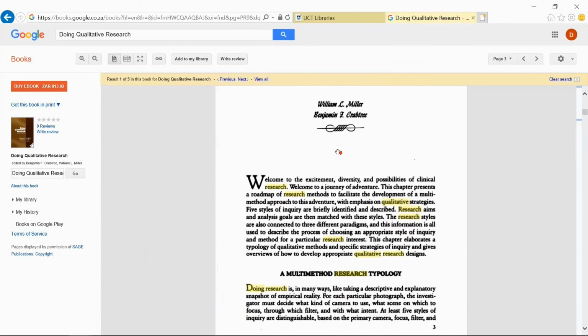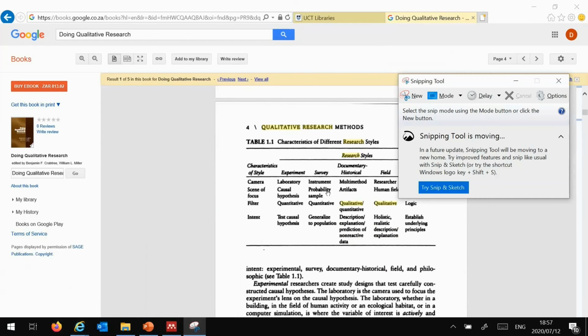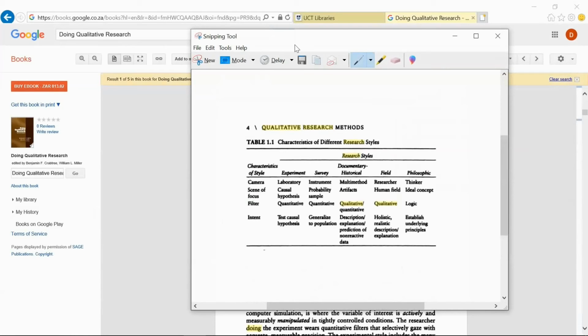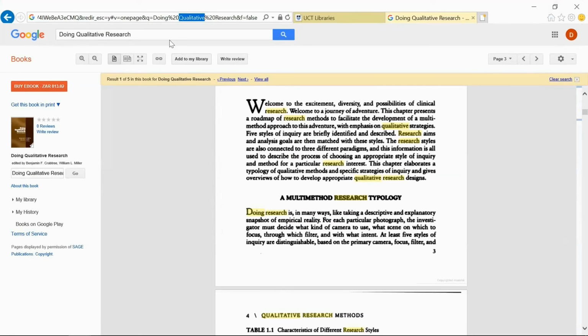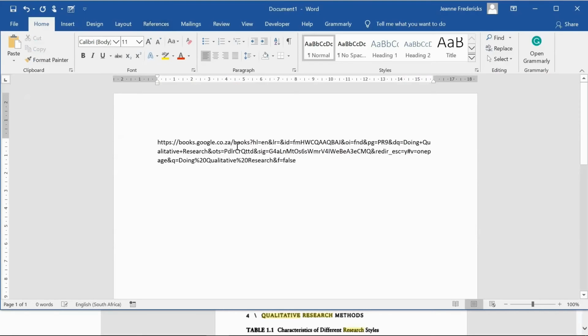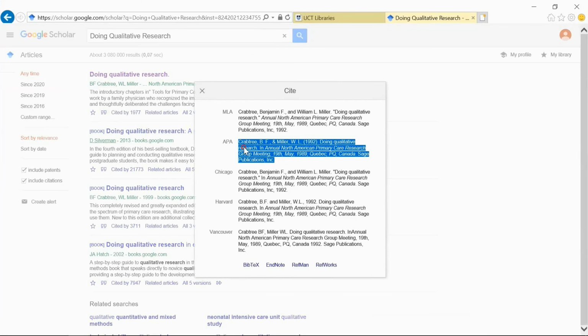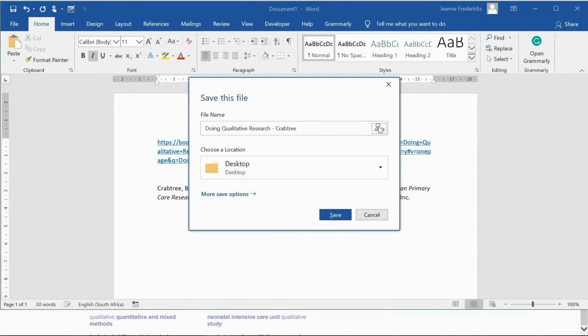Because they want to sell the book, you won't be able to download it, but nothing stops you from doing screen grabs via a snipping tool and pasting that into a Word document. You can also copy the URL and paste it into a Word doc. What I used to add to my Word doc is just the citation. So you can go to Google, click on the little inverted commas, copy the citation that you need, plunk that into your Word document, and then save it as a PDF.